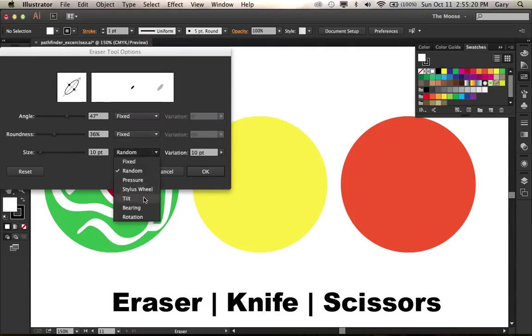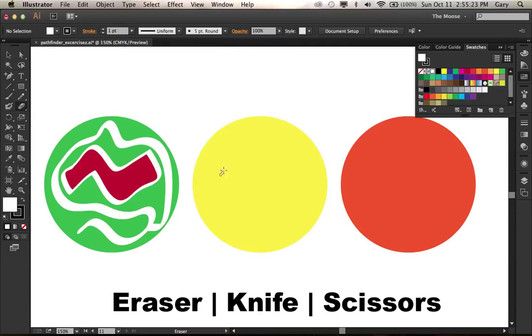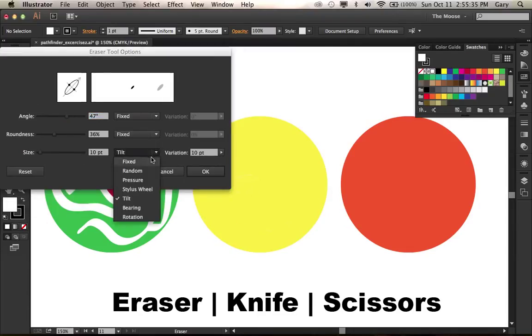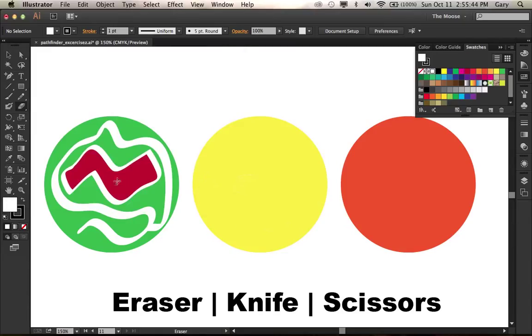Maybe we can do it by tilt, and so you can see, oops, no idea why that's not happening. So let's go back, variation, tilt. Maybe it has to do. Okay, I know what happened. That's if you have a Wacom pad. So I'm going to do it by random, and we'll be able to see that it randomly gets larger and smaller, and so you get a more organic look than you'd normally get.